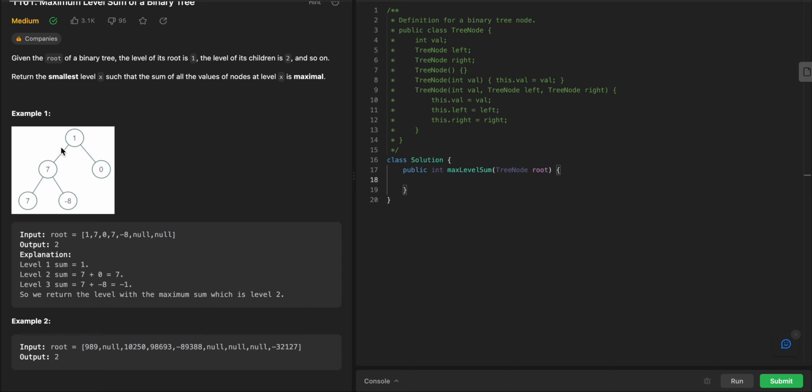Let us look at this example problem. This root 1 is at level 1 and the sum at this level is 1, right? In the second level we have 7 and 0, so the sum is 7 plus 0, which is 7, right? The previous sum was 1 at level 1 and at level 2 it's 7, so that means we have found the maximum sum at level 2. So until now our answer should be 2.